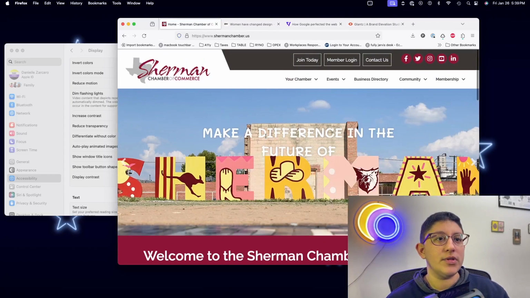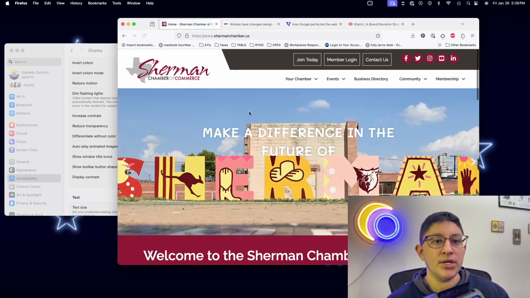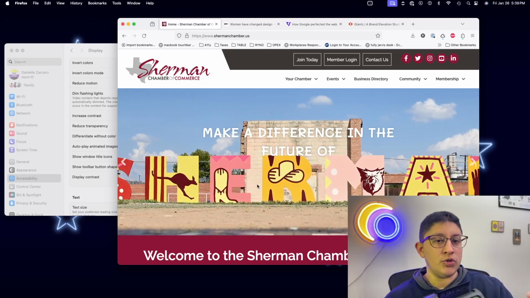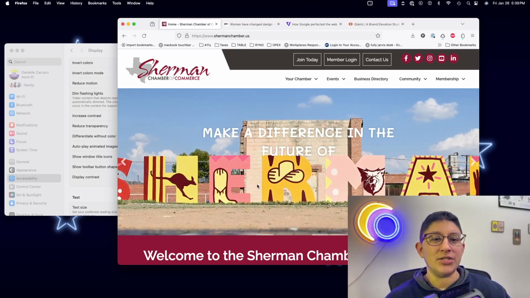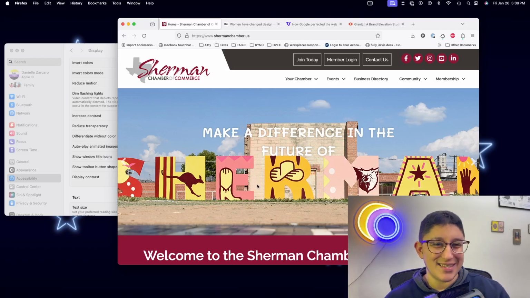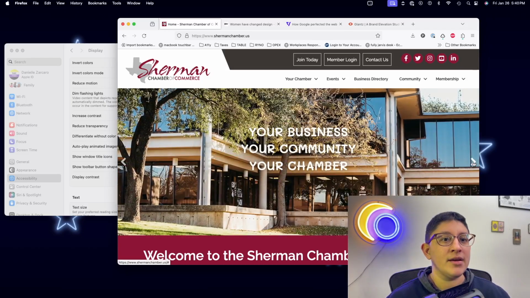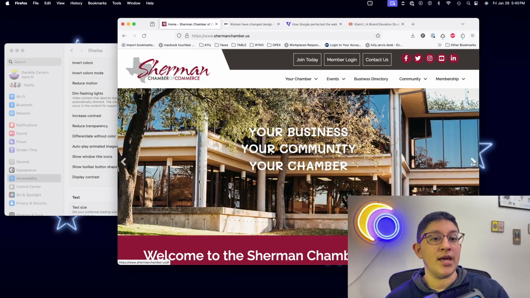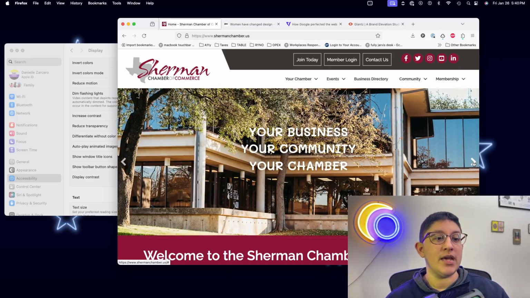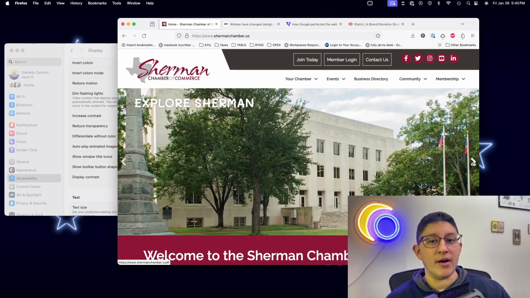Let's go over to this shermanchamber.us, and I have my reduce motion off. So if we refresh the page, the image sort of zooms in towards you a bit, and then it eventually stops and resets itself and then doesn't animate again. Okay, so the slide just changed and the image is doing the same thing. It's sort of zooming in. Okay, there we go. Now we've got it.